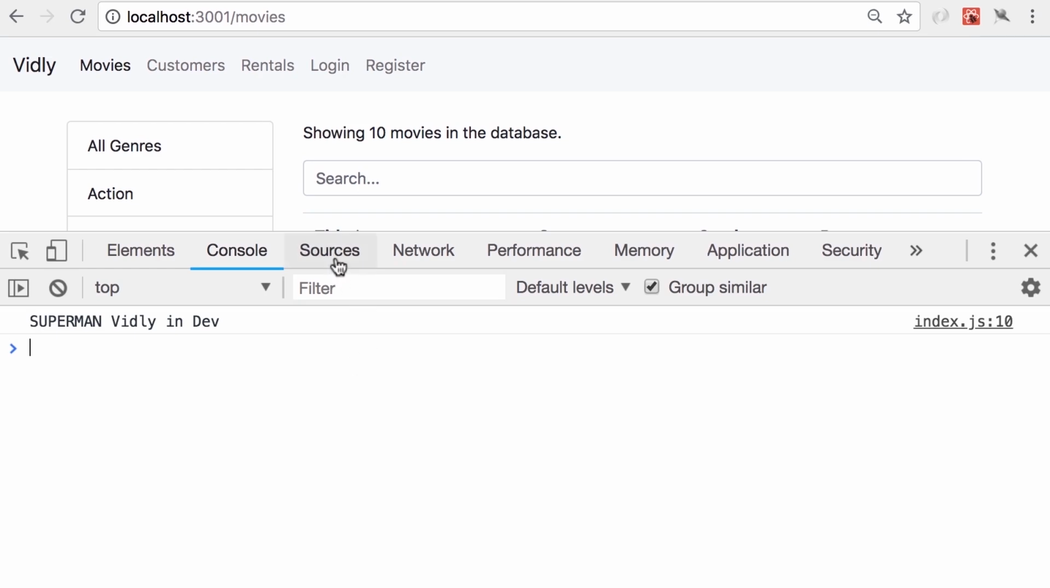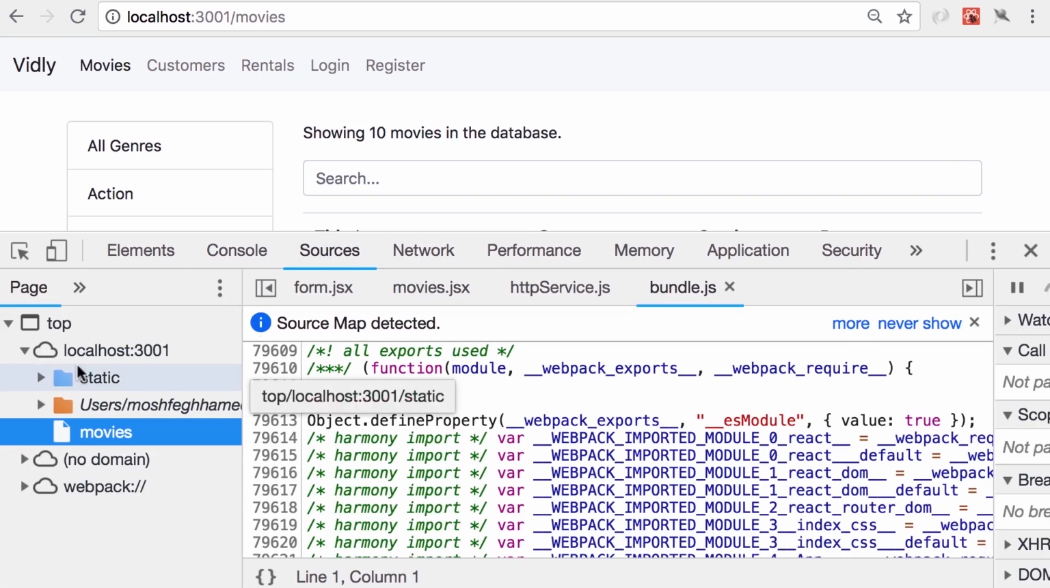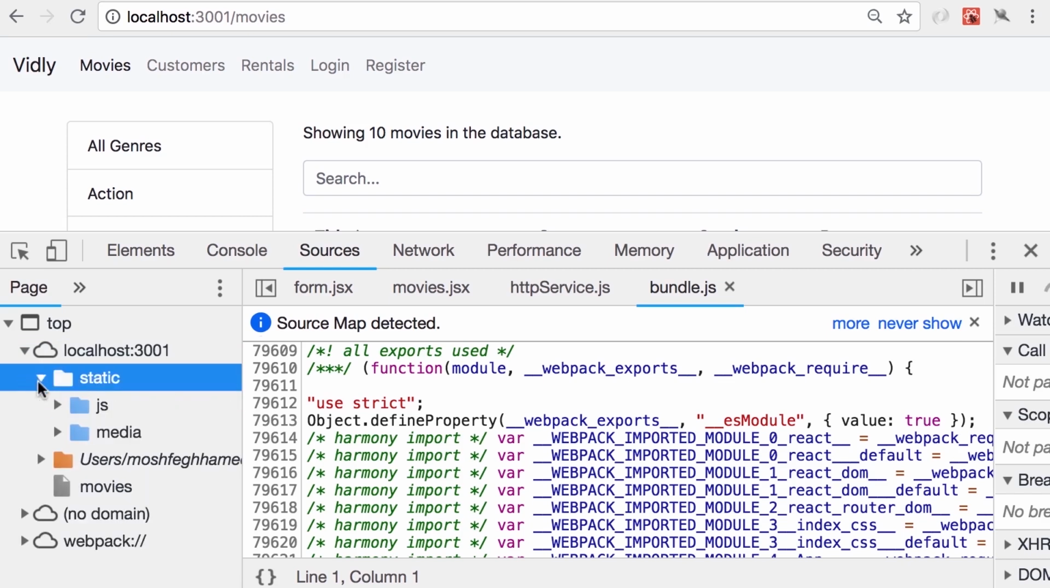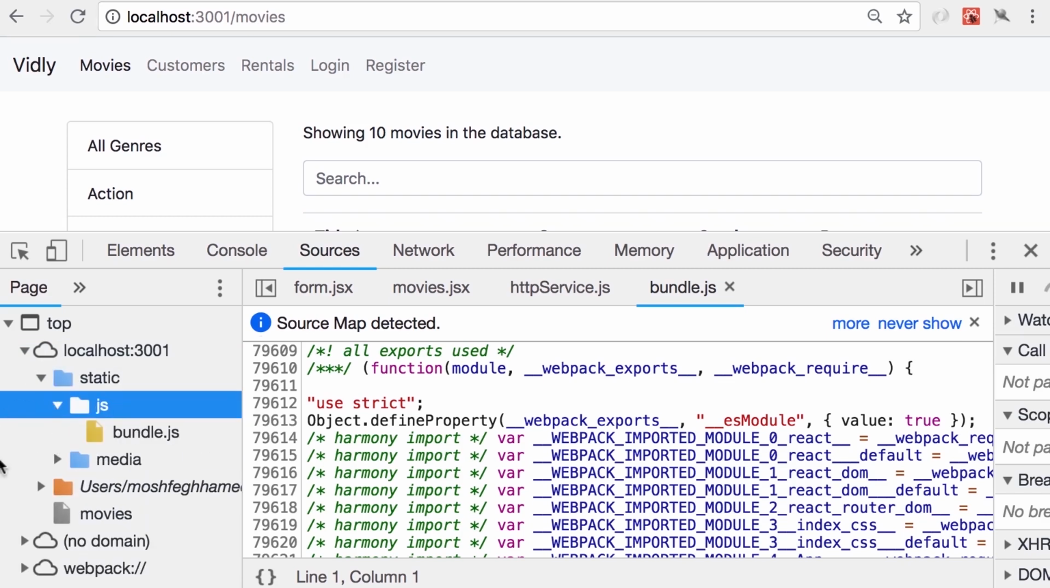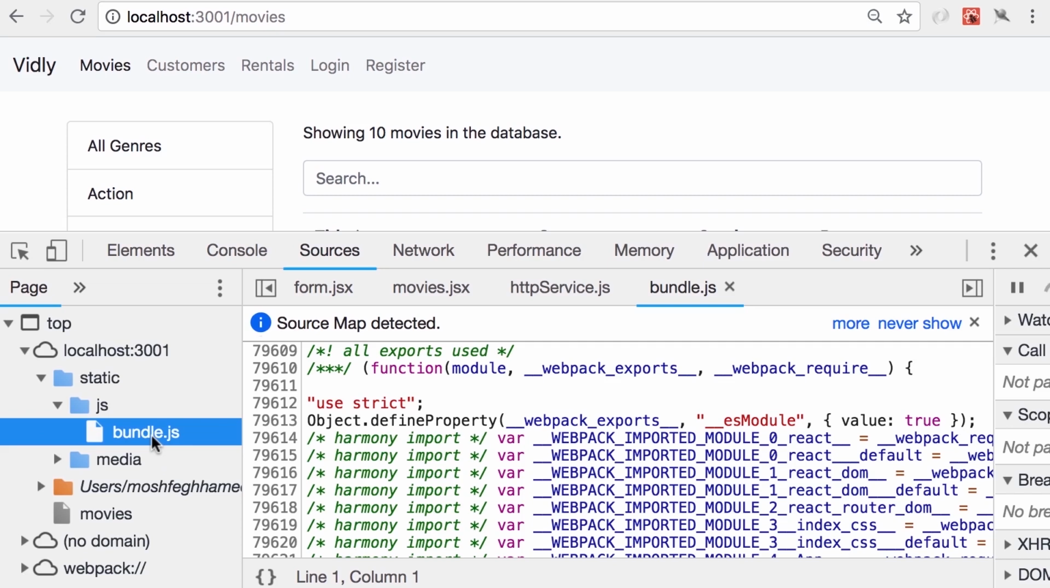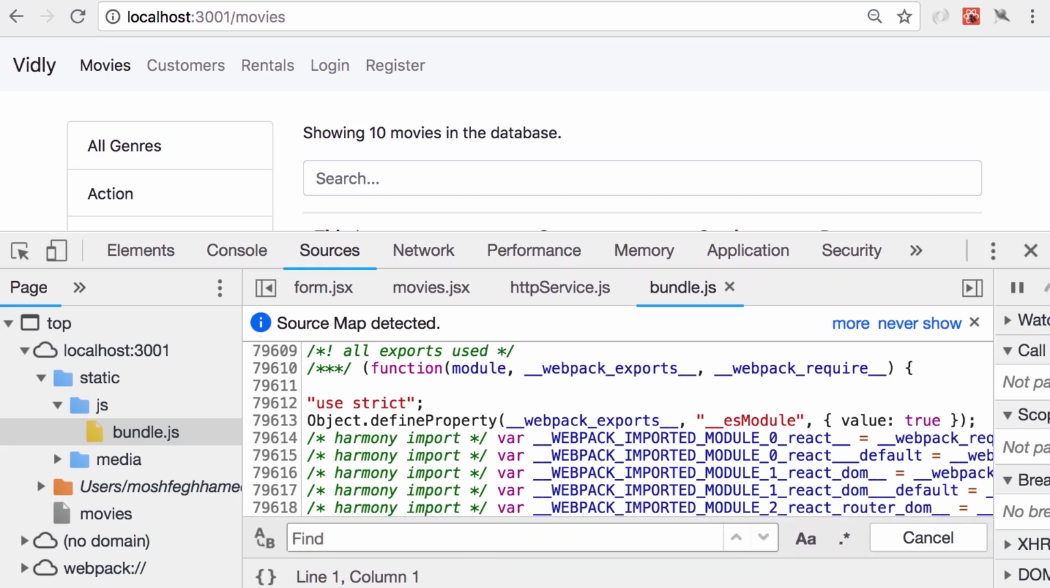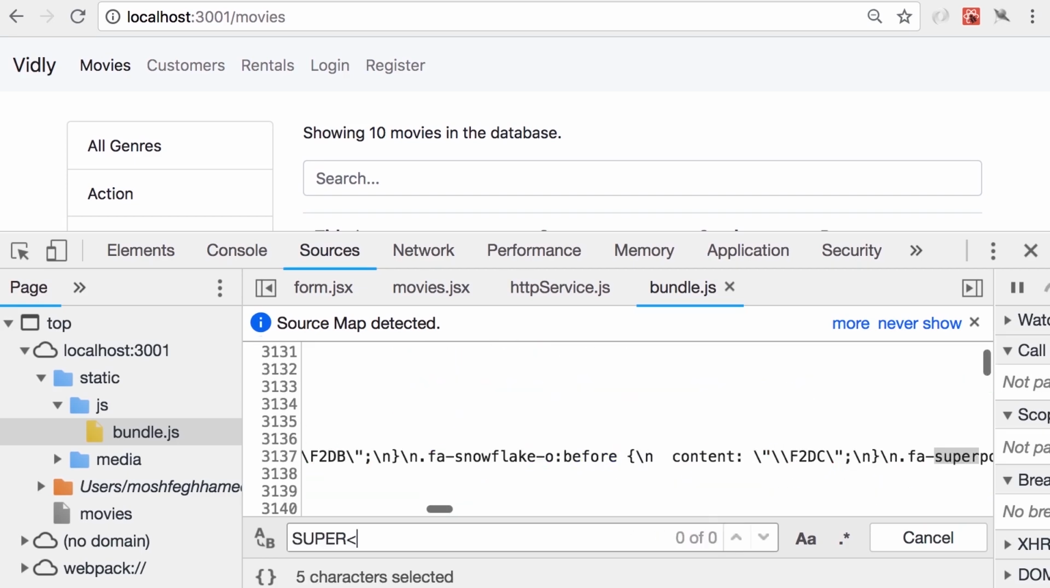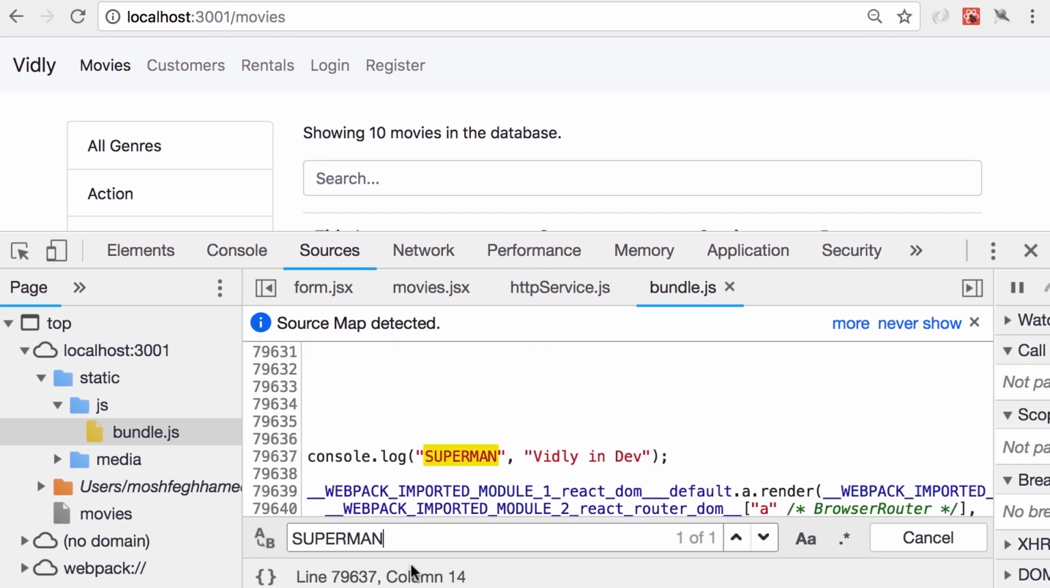Well, let's go to the sources tab. Here on the left side, you can see our domain. Let's expand the static folder under JS, open up bundle.js. So this is the main bundle that includes all our JavaScript code. Here we want to search for Superman. So press Command and F on Mac or Control F on Windows and search for Superman. Here is our console.log statement.